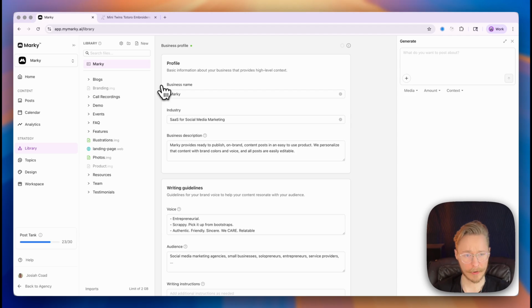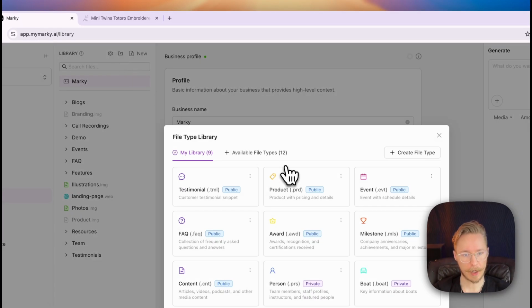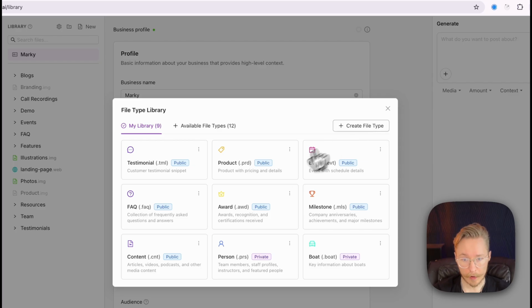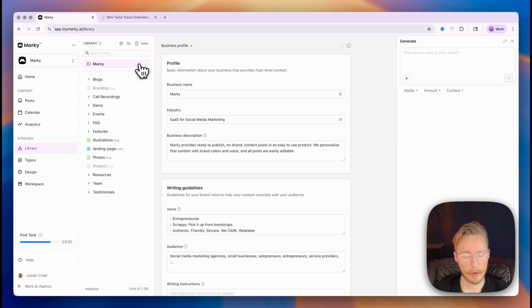And one other thing I thought I'd mention, for our more advanced tiers, we do have some options to create your own file types and edit file types. Now, we'll have a separate video covering that in depth, so you can look at that if you want to learn more, and that's only for the more advanced tiers. So yeah, that's the library. It lets you create context for Marky to pull from when it's going to generate those posts.